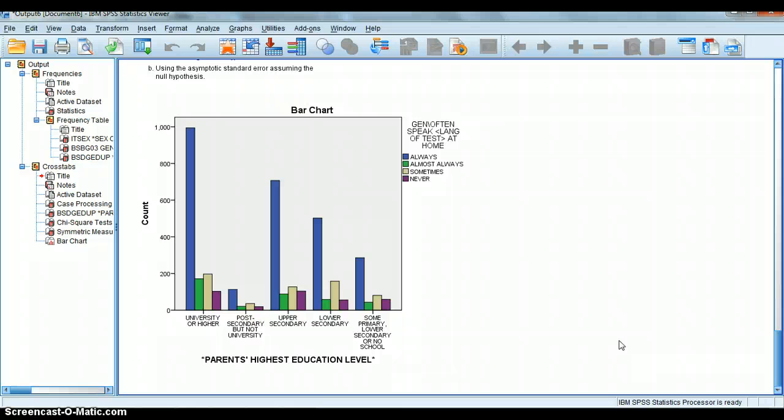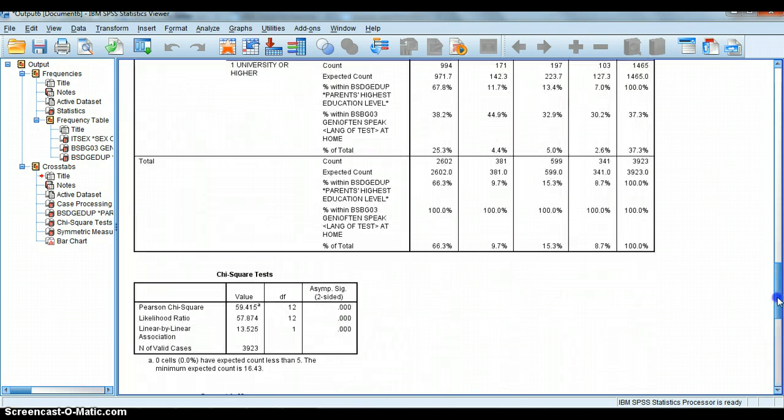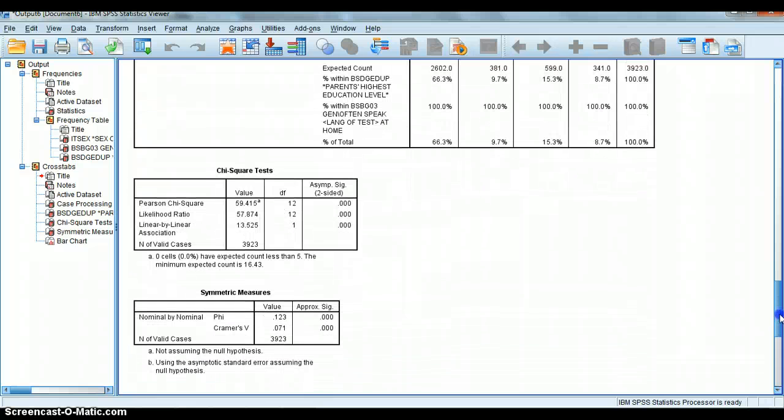So we have now conducted a chi-square using SPSS. We have found that our two categorical variables are statistically significantly related to one another using our chi-square test of independence. We've also found that although they're related and it's statistically significant, it may not be a strong relationship. In other words, our substantive significance might be somewhat questionable.